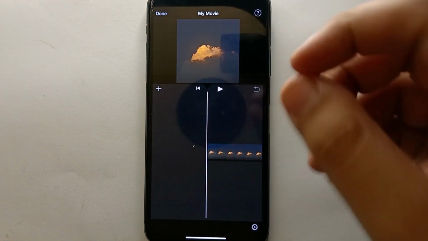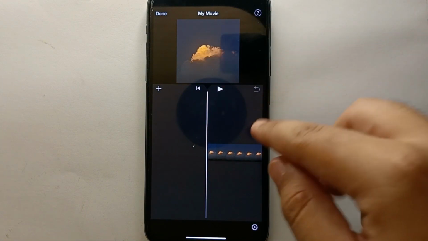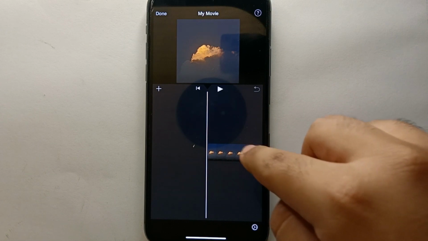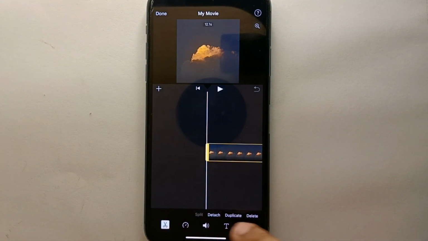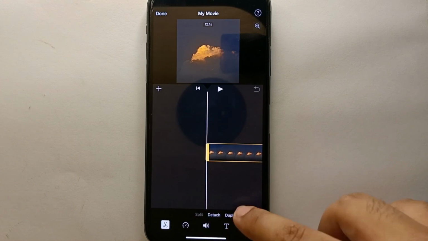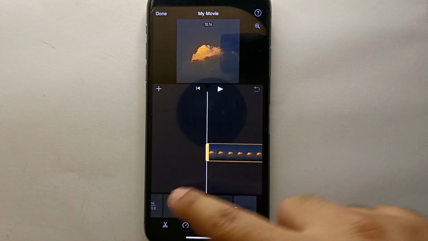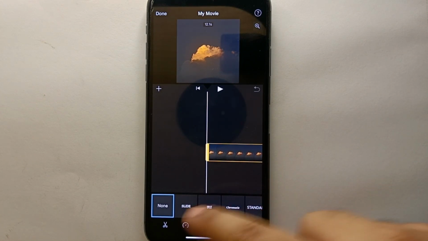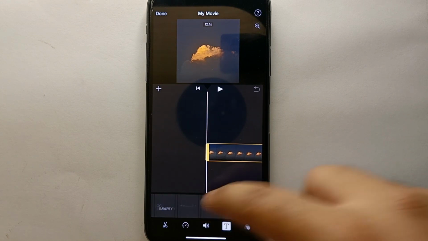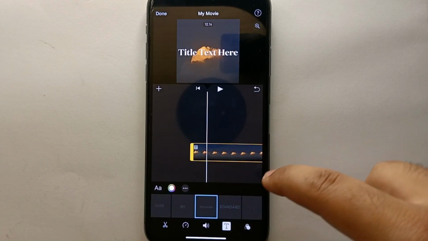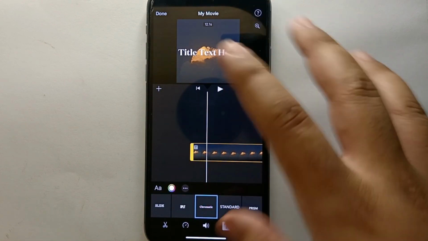So here you can see this is the video that we selected, and now we will see how we can add text. First, you have to click on it, and then a few options will come at the bottom. From all these options, you have to select this fourth option, which is a T. You have to simply click on it. Through this option, you can add any kind of text on your video. Here you can see we get a lot of different types of text. You can select any one of these, whatever you like. You just have to simply tap on it and it will be added on your video.